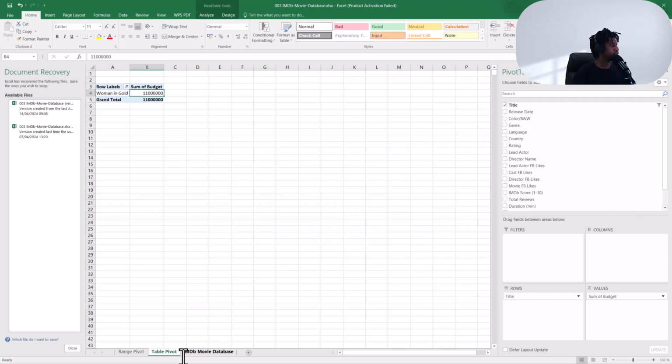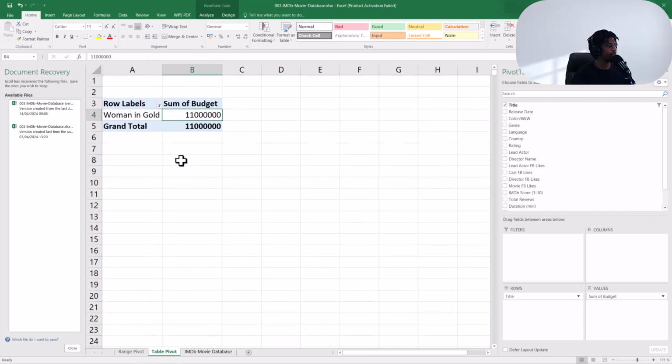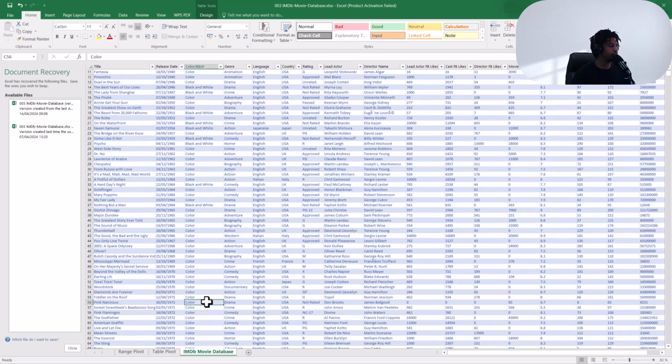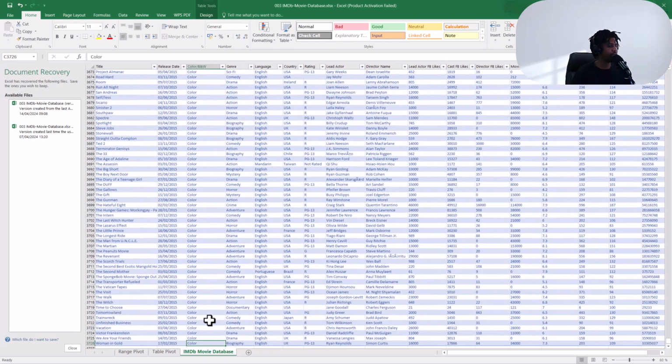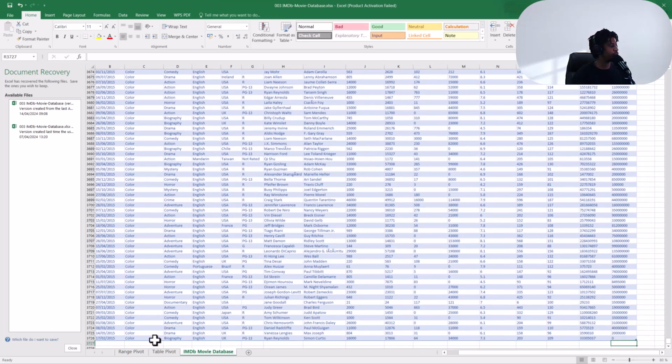Alright, this is the range pivot, this is the table pivot. I'm going to zoom in so you see everything clearly as it happens. Now I'll look for that movie titled Woman in Gold, which is the last movie. I'm going to find the budget again, and once again I'll make it 0, so it's going to be a very obvious change.